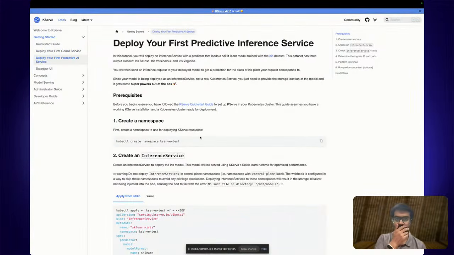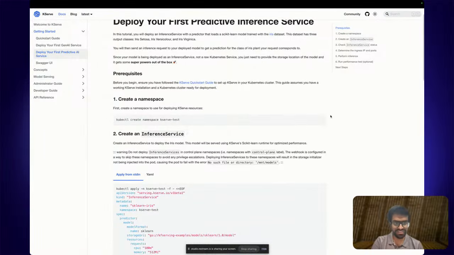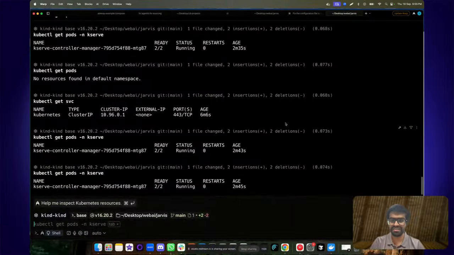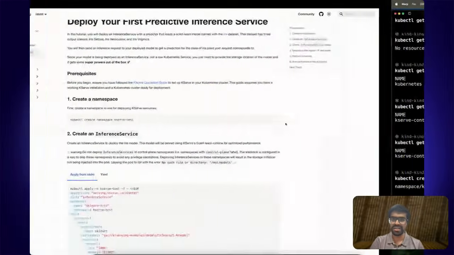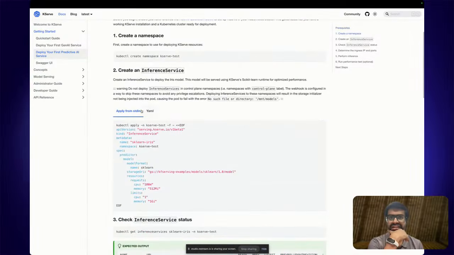So before getting started, we have set up the quick start guide. So that's good, which means we already have KServe running now, hopefully. And then the next thing is to create a namespace for this new project. And next we'll create the inference service.